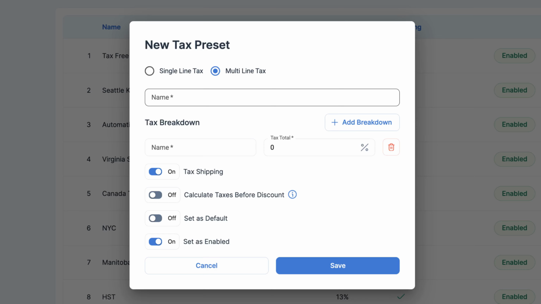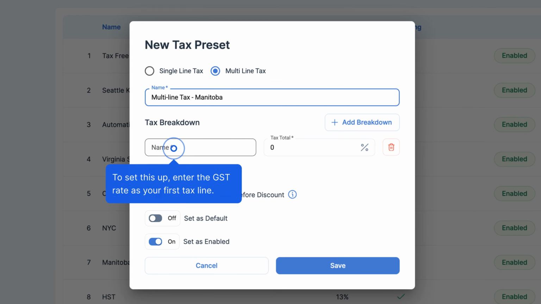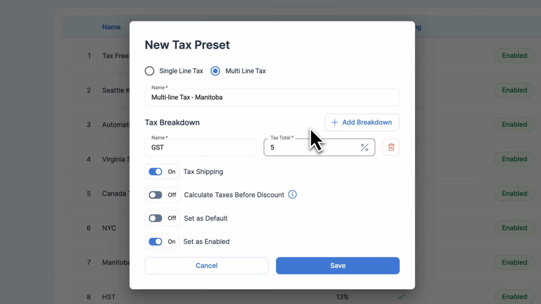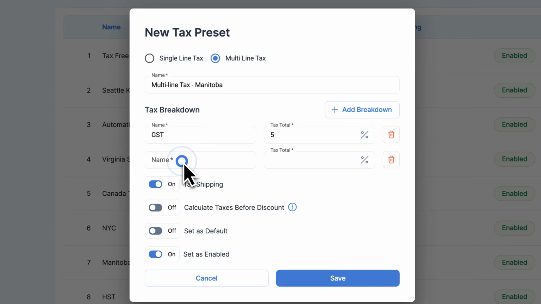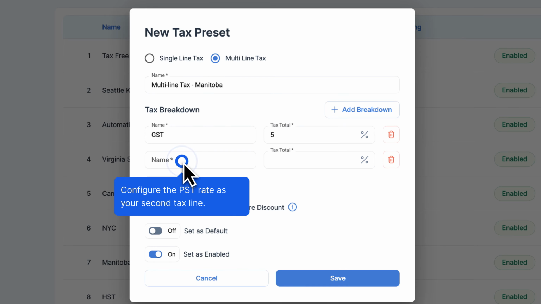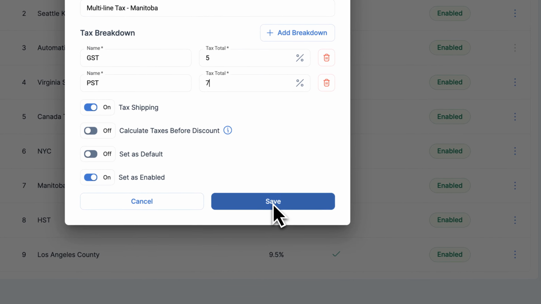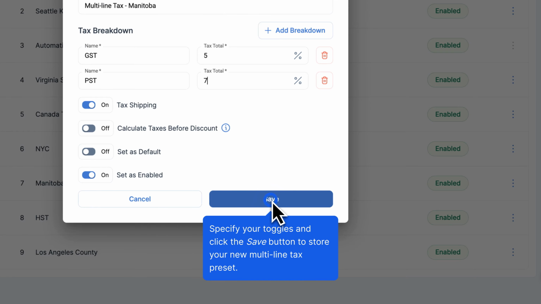In the province of Manitoba, there's a 5% GST and a 7% PST. We can use this scenario as our example. To set this up, enter the GST rate as your first tax line. Click plus Add Breakdown. Configure the PST rate as your second tax line. Specify your toggles and click the Save button to store your new multi-line tax preset.